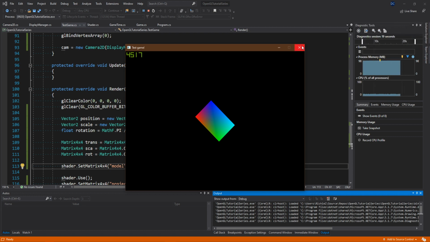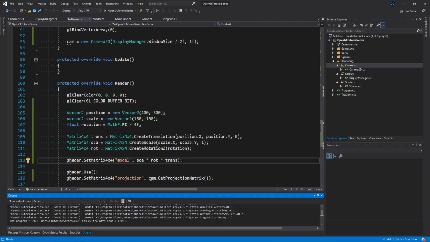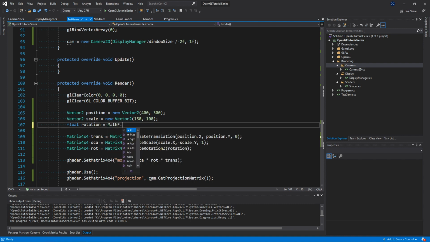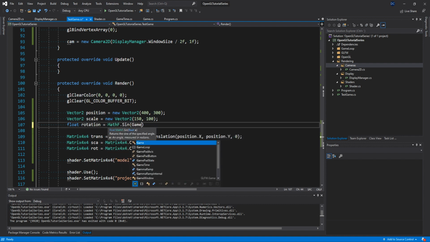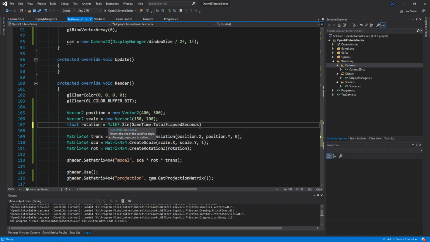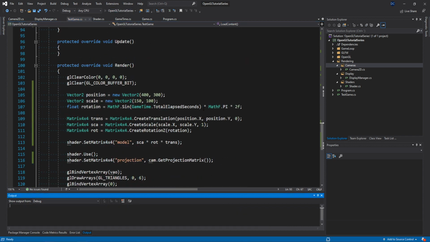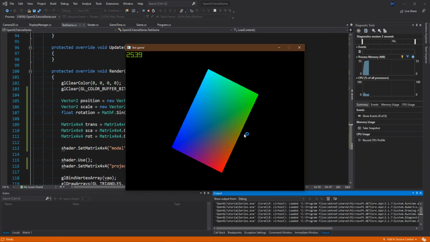To make it a little more interesting, why not set the rotation of it to be, for example, mathf.sine of gametime.total elapsed seconds times mathf.pi times 2f. And let's actually zoom the camera in a bit to 2.5, like that. And let's start it up. And there we go. Very pretty.